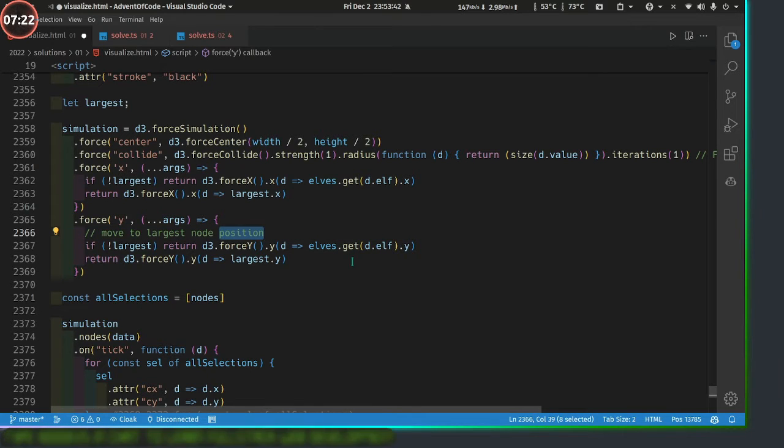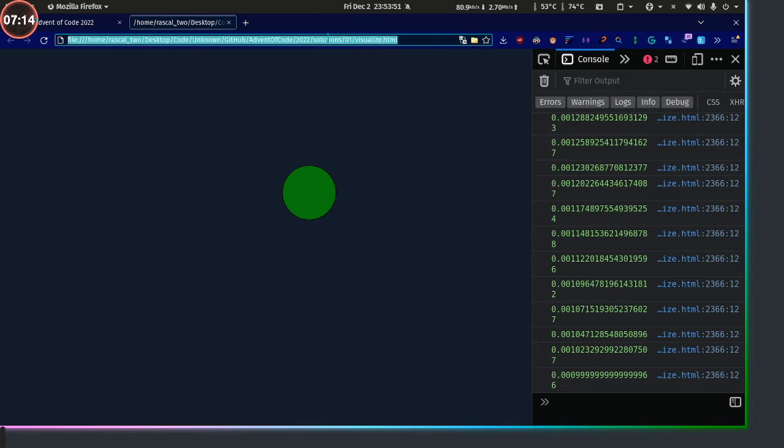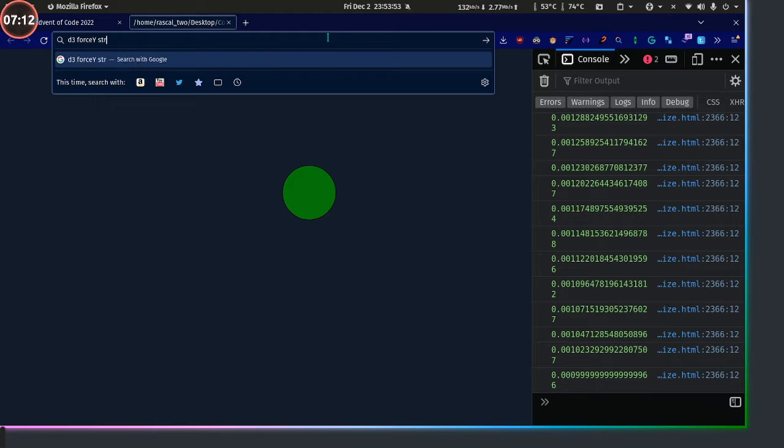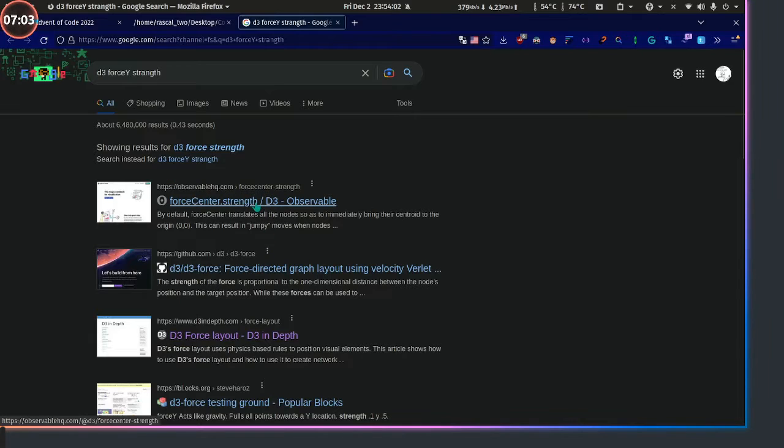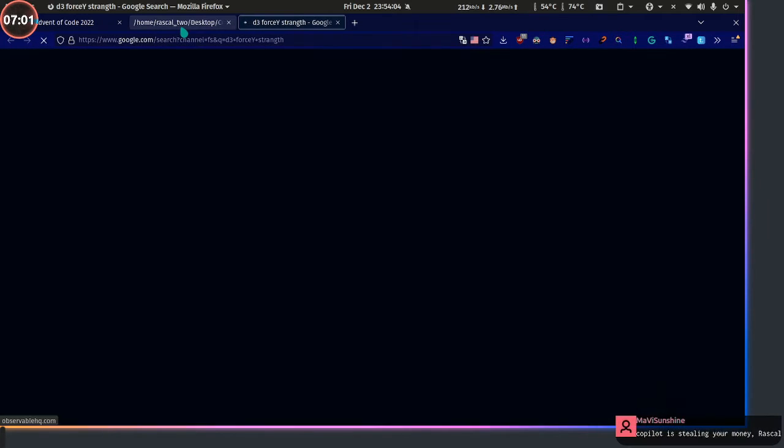If not largest, return D3 force. Go to the Y of that. D3 force Y. There's gotta be a strength setting around here. And they use dot strength. Maybe that's all I need. Oh, force center strength. Nice, nice.